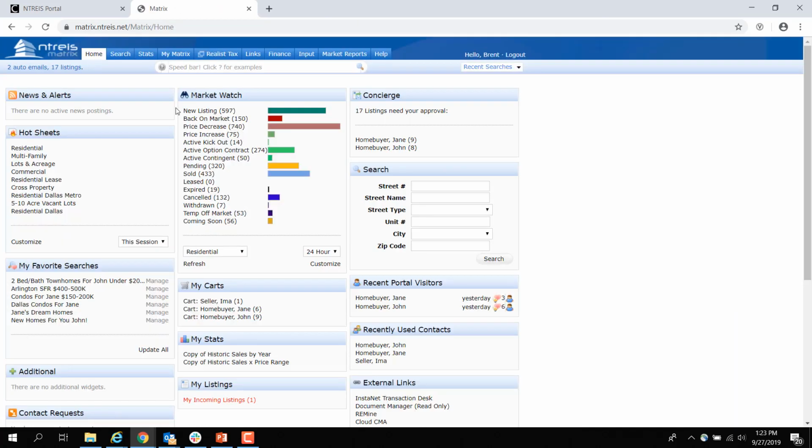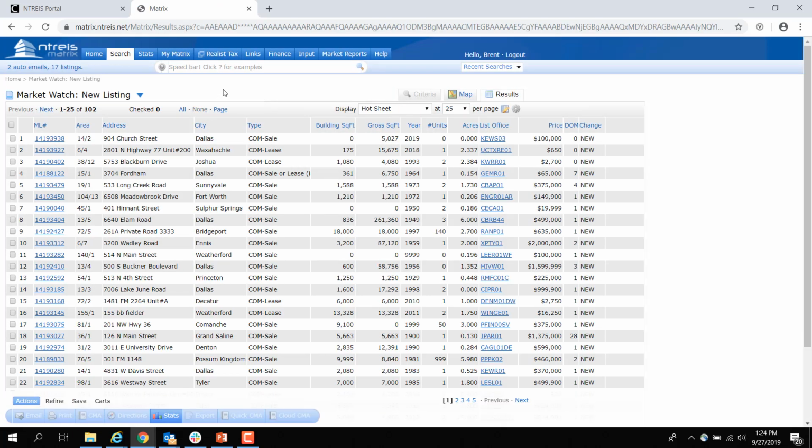Next, let's go over the Market Watch widget. This is very much like the hot sheets, but you've got some different customization options, and you've also got the visual representation of the graphs. Right now, I'm looking at new listings, back on market, price decrease, price increase, and so on for only residential properties in the past 24 hours. If you'd like to change this to a different property class, such as multifamily, lots and acreage, or commercial, and if you'd like to look at it over a different period of time, whether it just be today, 3 days, or 7 days, you can do that as well. Simply click on the new listing, back on market, or any other header, and you'll go to all the properties that match that criteria.